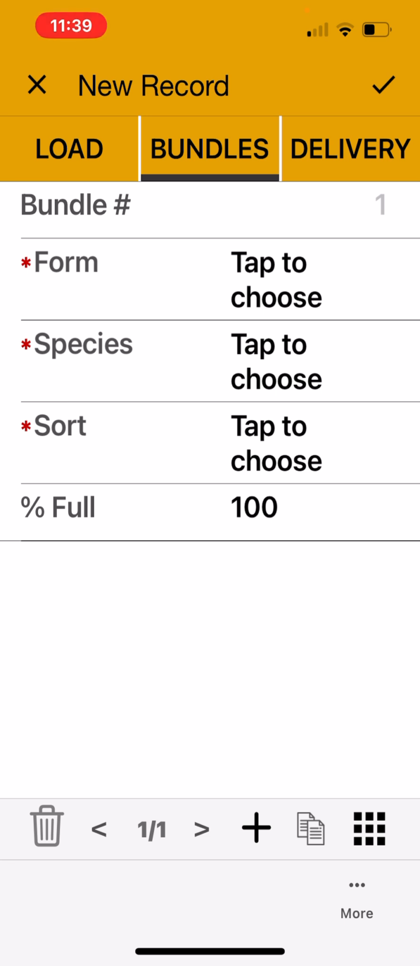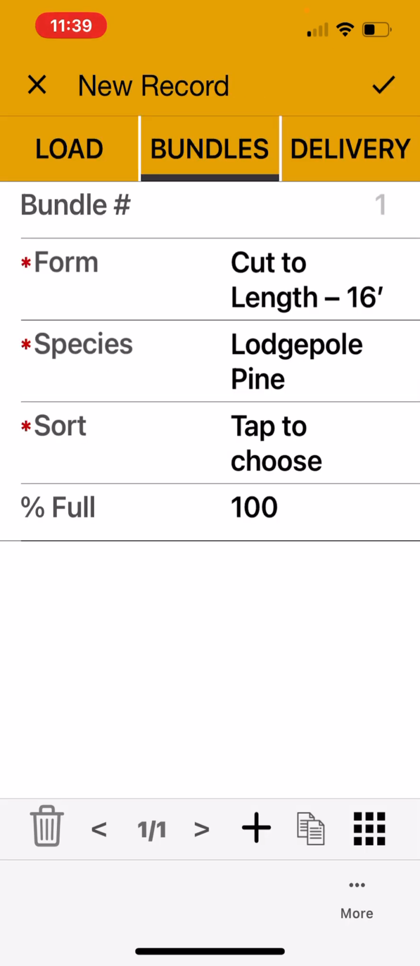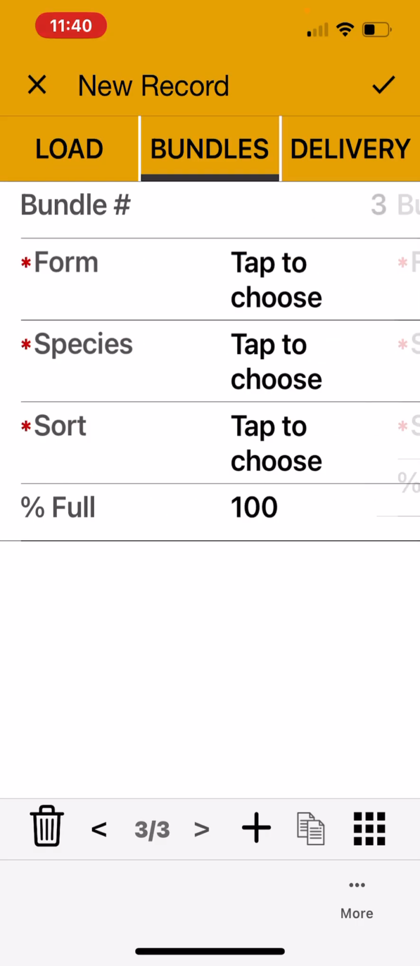Now we're going to build our bunks. We're going to say cut to length 16s. We're going to say lodgepole. We're going to say medium, 100%. Now, my second bunk is exactly the same, so I'm going to hit those 2 little pieces of paper. It copies it into bundle 2, and I'm going to hit the plus button for bundle 3 because that's going to be our different one, because we're doing a cleanup load.